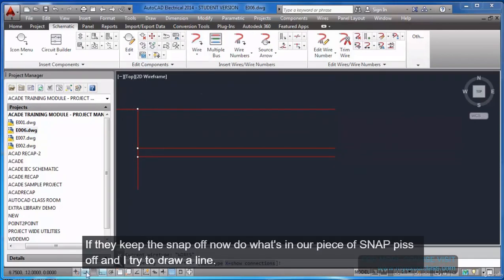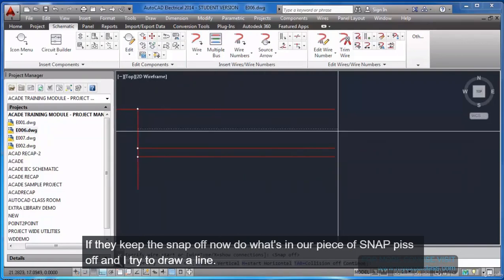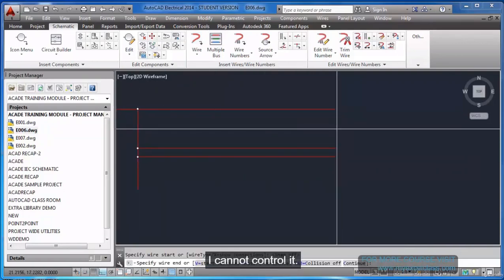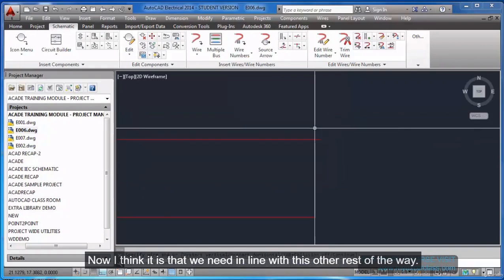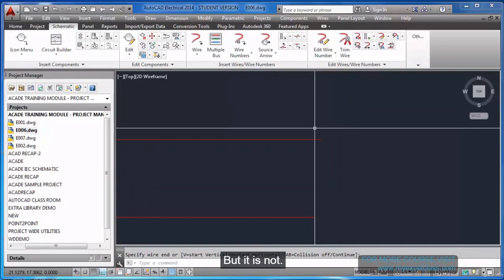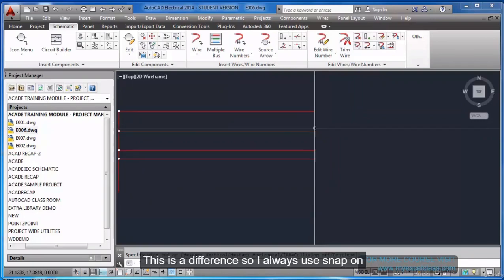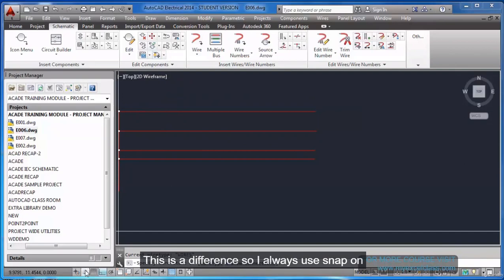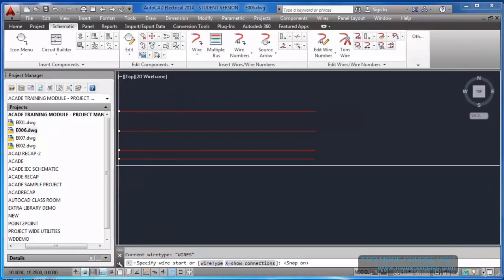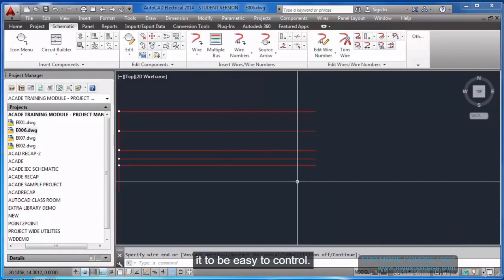If I keep the snap off, now the snap is off, and I try to draw a line, I cannot control it. Now I think it is in line with the rest of the wires, but it is not. This is the difference. So always use snap on. It will be easy to control.